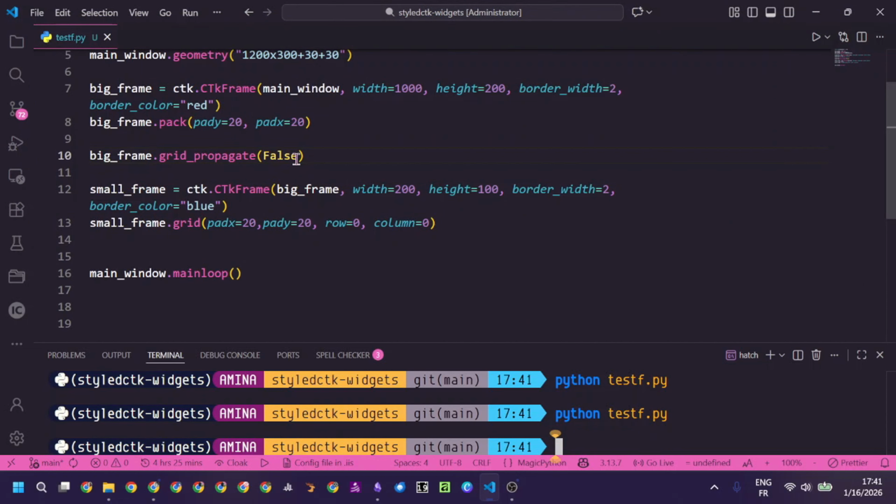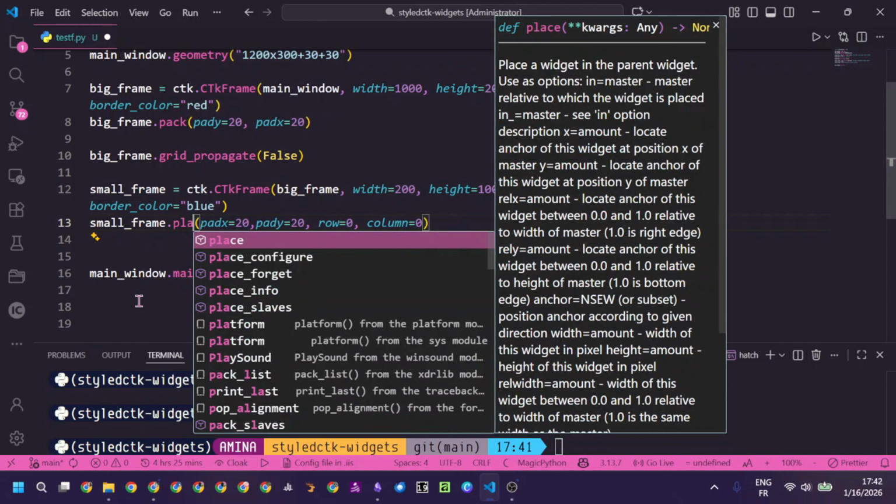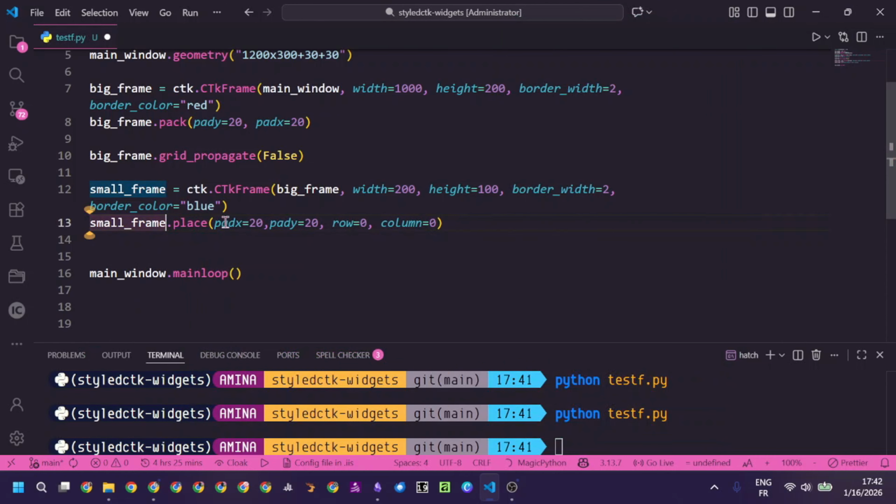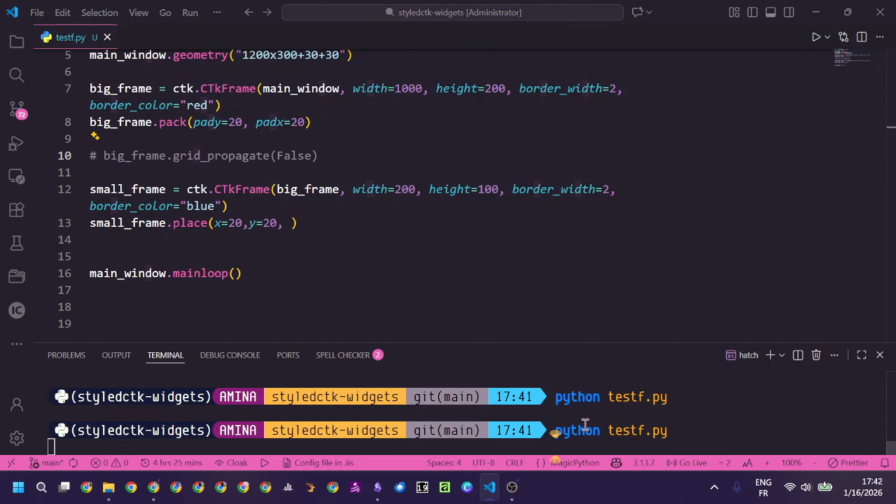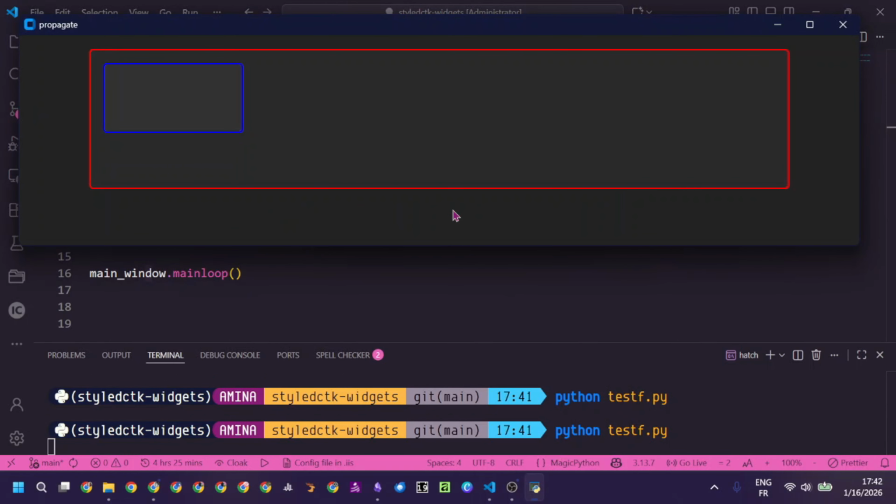Now, if we use the place layout manager, I do not need the pad X and pad Y, but instead the placements of the frame. So X and Y, and then I'm going to remove this statement and run the code. You can see that we didn't need a propagate statement. With the place statement, the bigger frame didn't shrink.